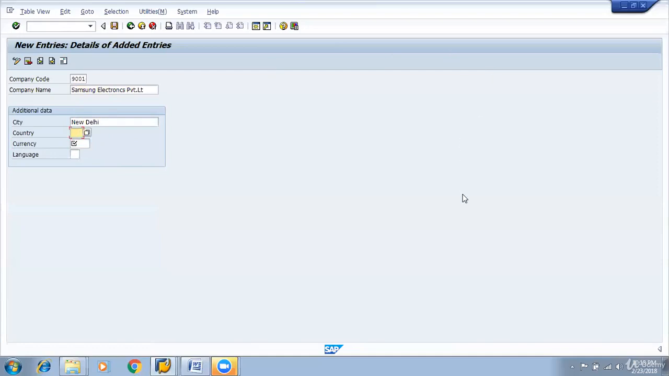Wanna try? Let's see. Let me try to save this. What does it say? Fill in all required entry fields. And the cursor moves to currency. Let me prove it again. Country, as you all know, India, and language English. Let me save this. What does it say? Fill in all required entry fields. That means this currency was mandatory because of this checkbox. Okay. Hope you understood and hope you learned.